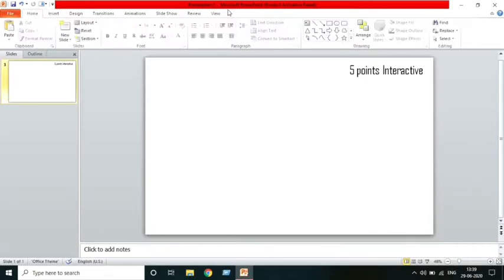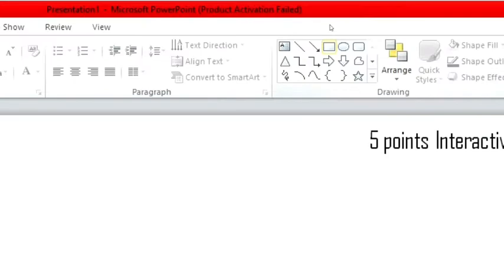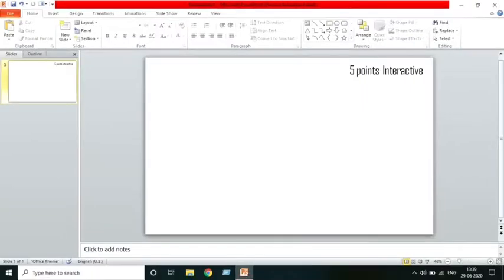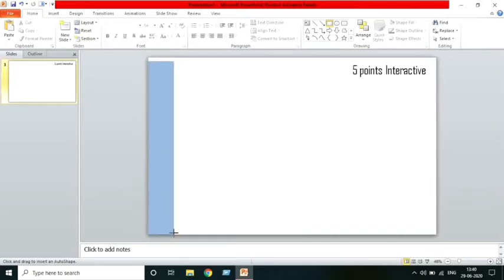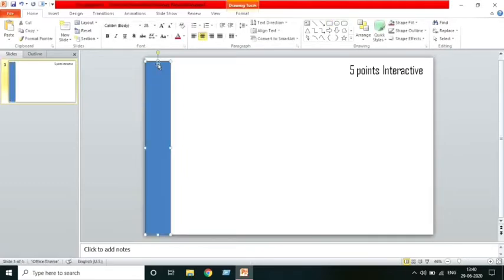Here you can see there are some shapes. There are many shapes actually. There is a circle, a line, an arrow. And here you can see there is a rectangle. Click on the rectangle and drop it over here. As you can see, we are dropping the rectangle.